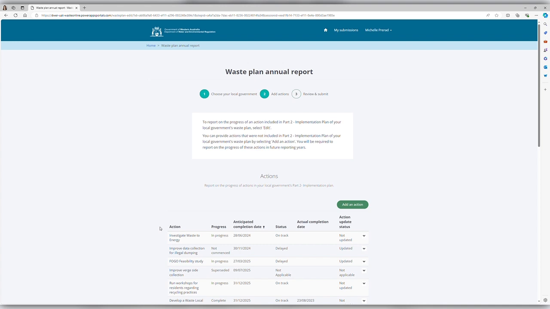A few things to note when completing this page are: when editing or adding new actions and milestones, all fields with a red asterisk are mandatory. You will be given an error message and not be able to submit the record if these fields are not completed. You are required to report on every action and every milestone that is not commenced or in progress before you can proceed to the next page.